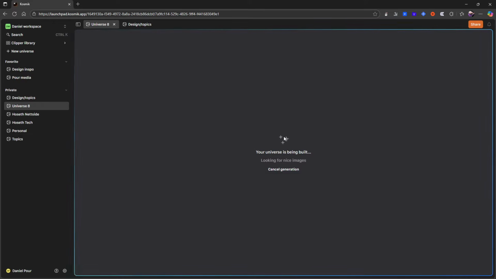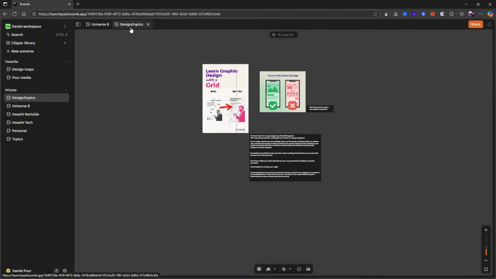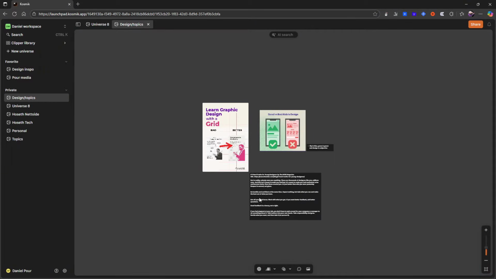So now it uses AI to build that for me. It starts looking for interesting web pages. It starts looking for PDF files, images, things like that. And as you can see, this is the whiteboard.